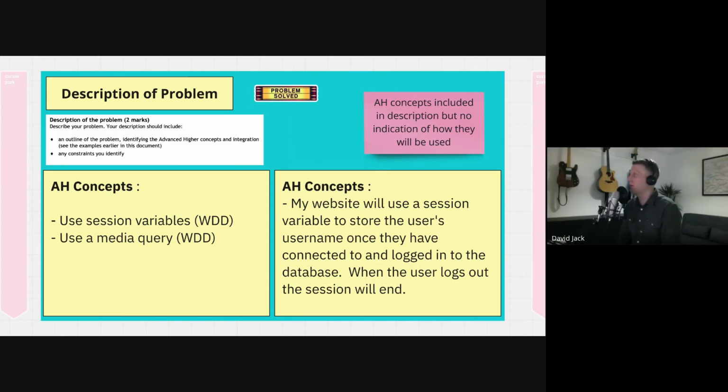Okay, so my website will use a session variable to store the user's username once they have connected to and logged in to the database. When the user logs out, the session will end. Is that all right? I think that's all right. Yeah, that's okay. I can see that they're doing that.